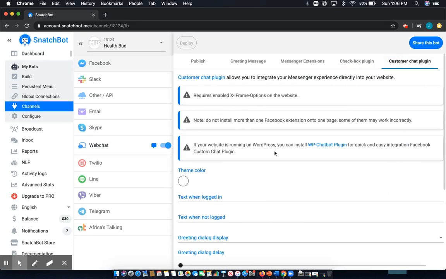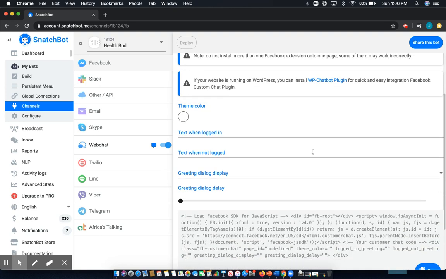And finally, you have the customer chat plugin, which allows you to create and add the Messenger chatbot itself to your actual web page. And in this case, it doesn't use a standard web chat. This will allow you to actually incorporate the Messenger platform so that you do get all of its features and you do get a consistent visual look.